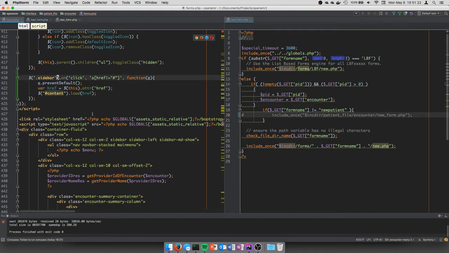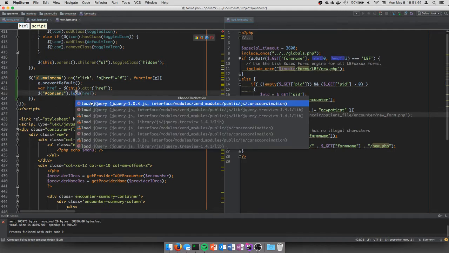I guess I could probably do this. Nope, I want to do that. Further development of content load. Is this right?